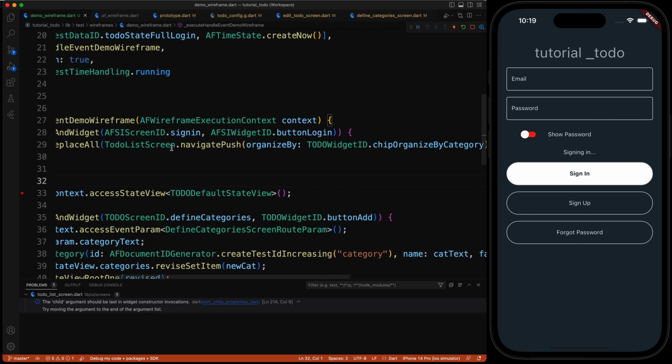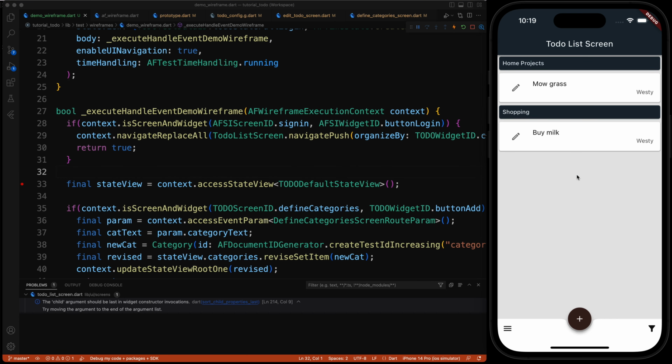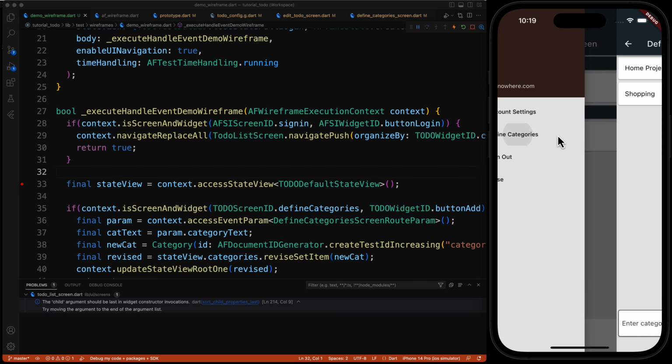So now if I restart the app, I will start on the login page. I could type something if I wanted to, but it doesn't matter because the event handler isn't sensitive to what I type. When I click Sign In, I get redirected to the to-do list screen, and from there, everything continues to work as I showed you before.